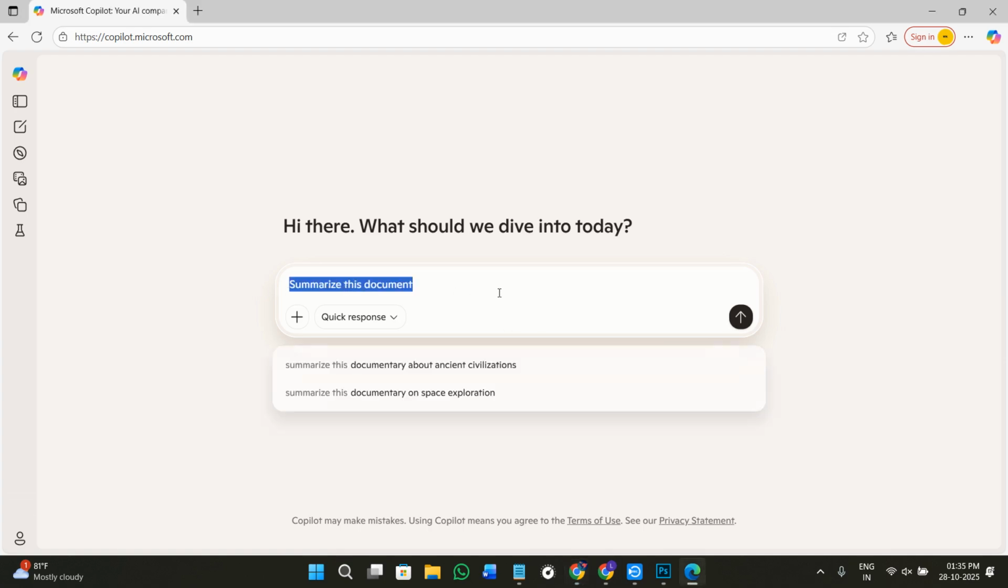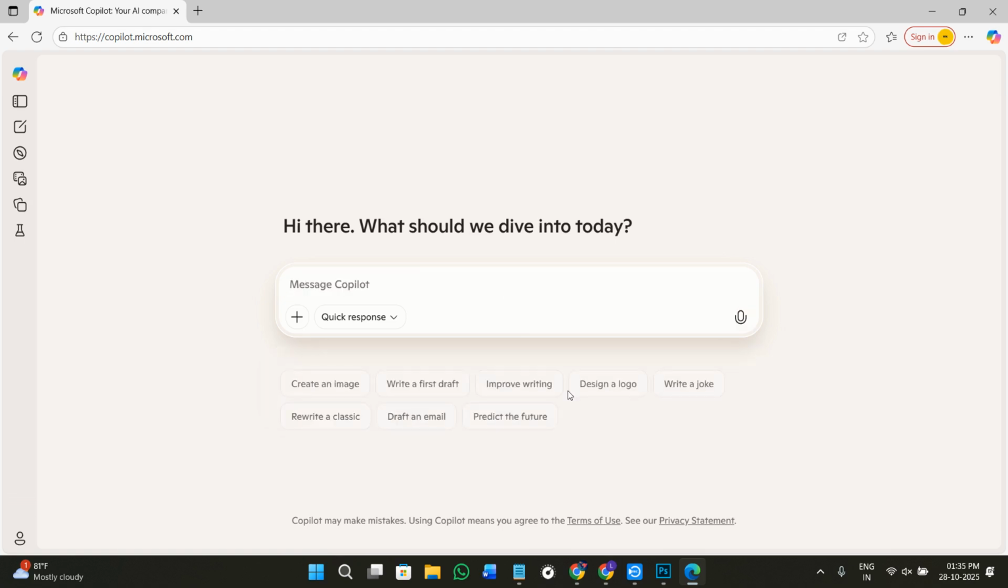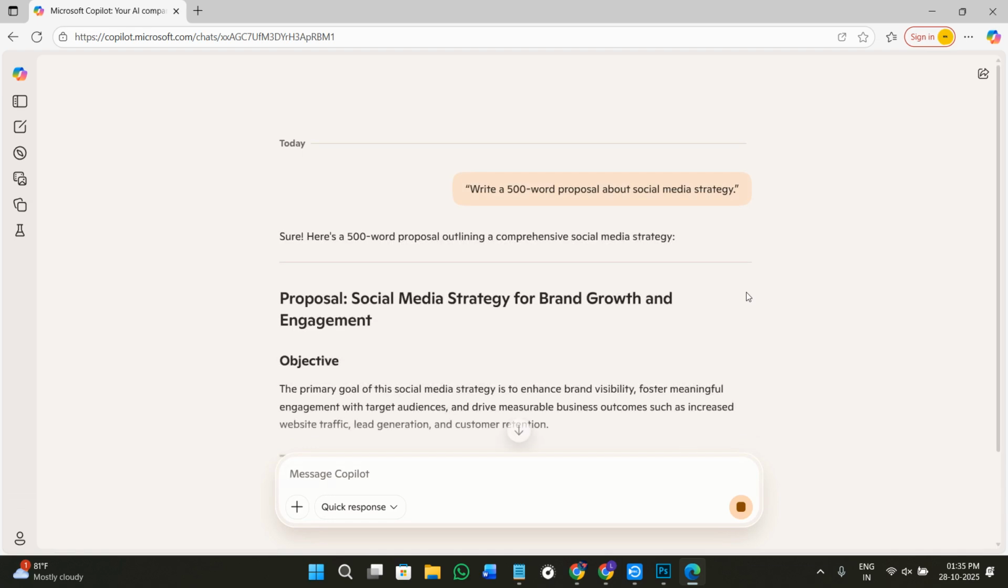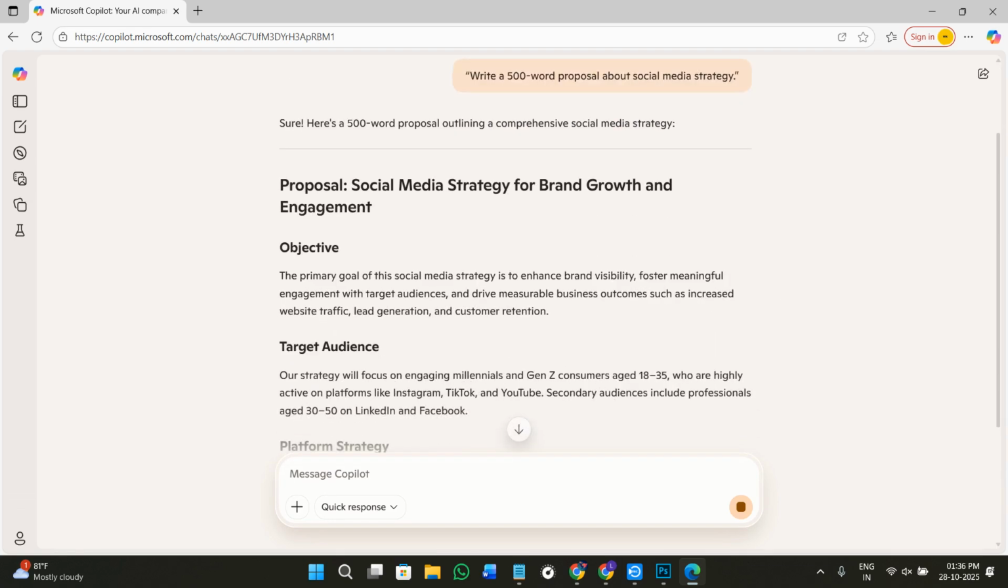Now, if you are using it in your MS Word, you can go to the Copilot section and you can draft with Copilot. After that, you can give it the prompt like write a 500-word proposal about social media strategy, and then you can ask it to edit the tone, the format, and the structure. So it is going to make the adjustments instantly to your instructions.